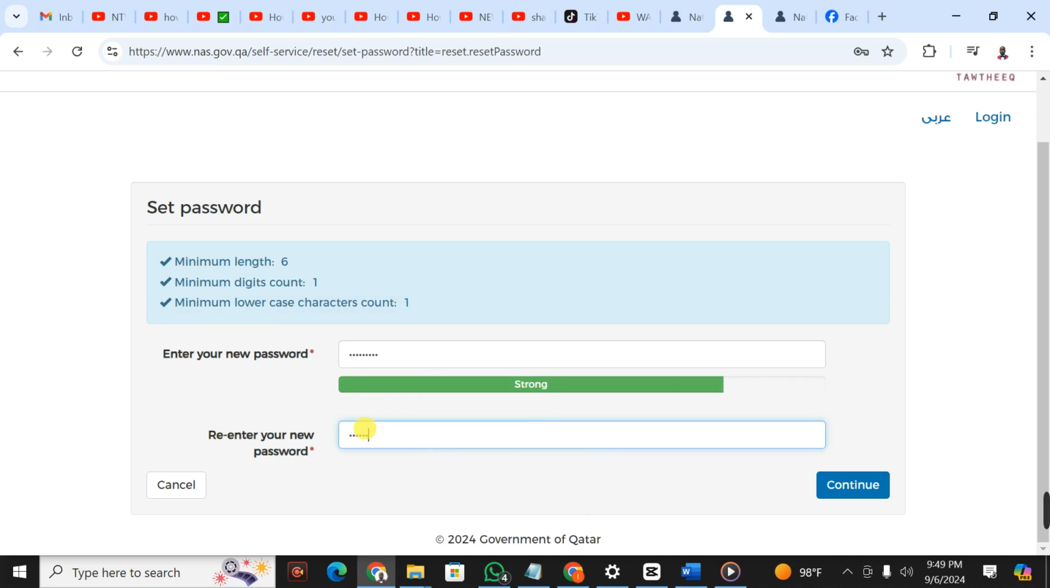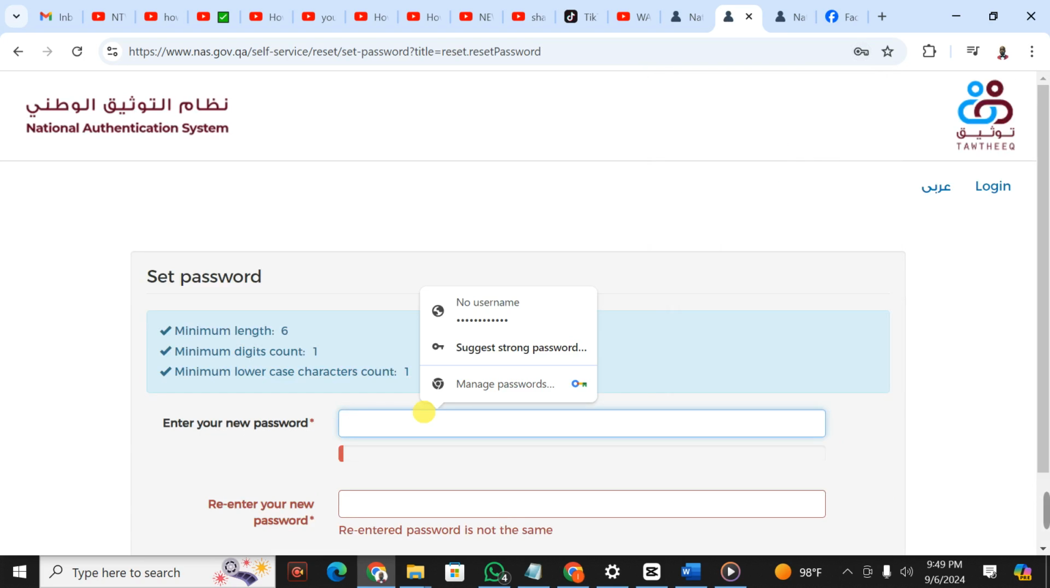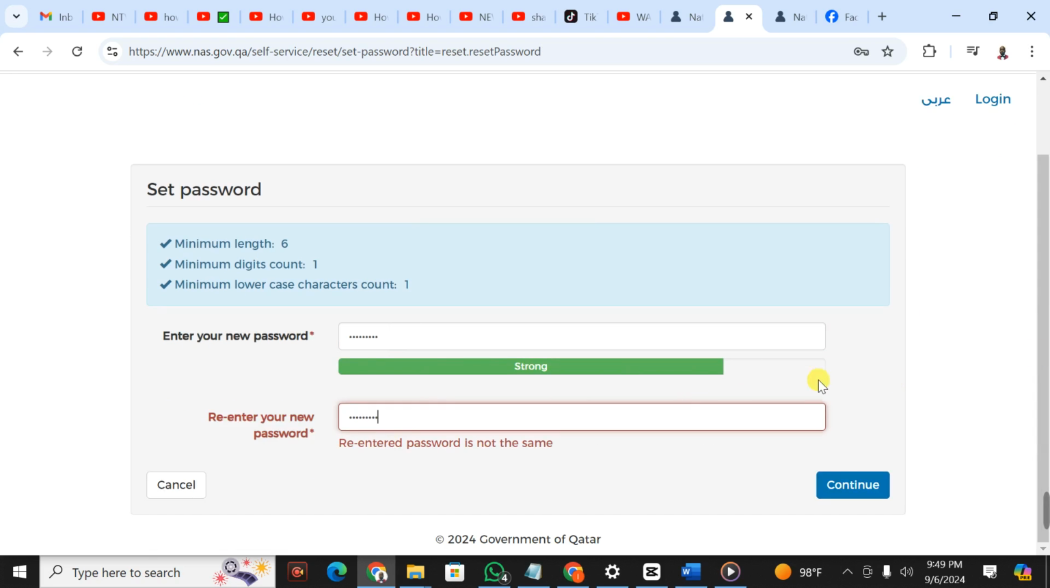So for the cases whereby you have lost your password, you shouldn't worry. The steps I'm showing you here, they will help you very much to recover your password. So you have to make sure that the password matches. If you put in a wrong password, as you have seen, you won't be able to go to the next interface. So after putting in both the passwords, you click on continue.